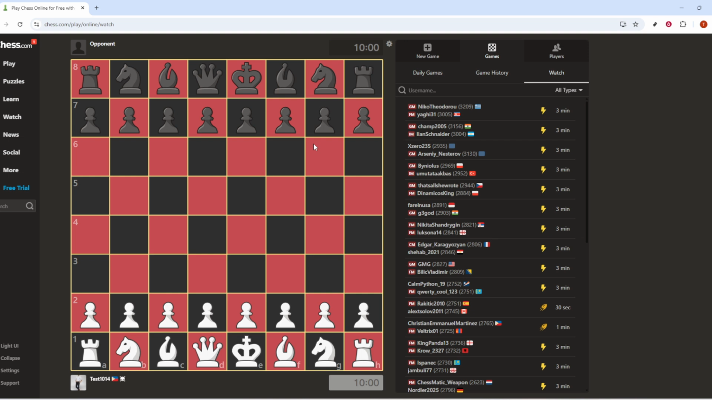And that's it. With one click, you can switch to a cleaner, more focused board and elevate your concentration right when it counts.